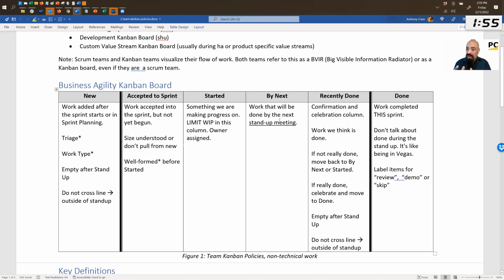Also, if you have nothing in by next, you're like, maybe I'm not decomposing my work well enough. Like I should be able to get something done every day. And so the by next column also helps us to right size our work in order to visualize flow nicely. We don't worry about it on an individual level. As long as a team is closing stuff every day, hey, that's a good thing, right? Recently done, we also call the confirmation and celebration column.